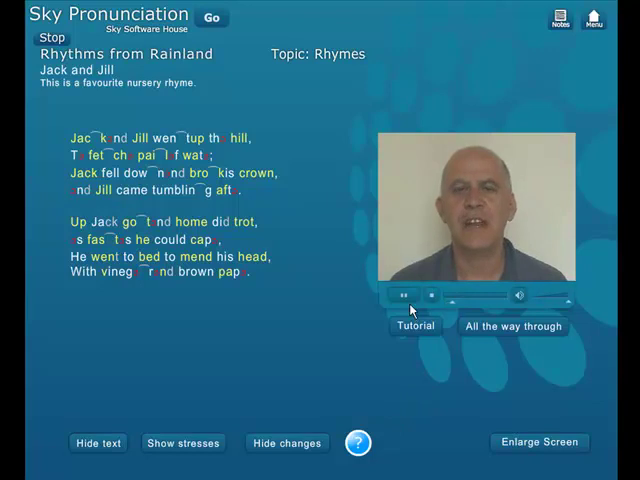Jack and Jill went up the hill. Jack and Jill went up the hill. To fetch a pail of water. To fetch a pail of water. Jack fell.